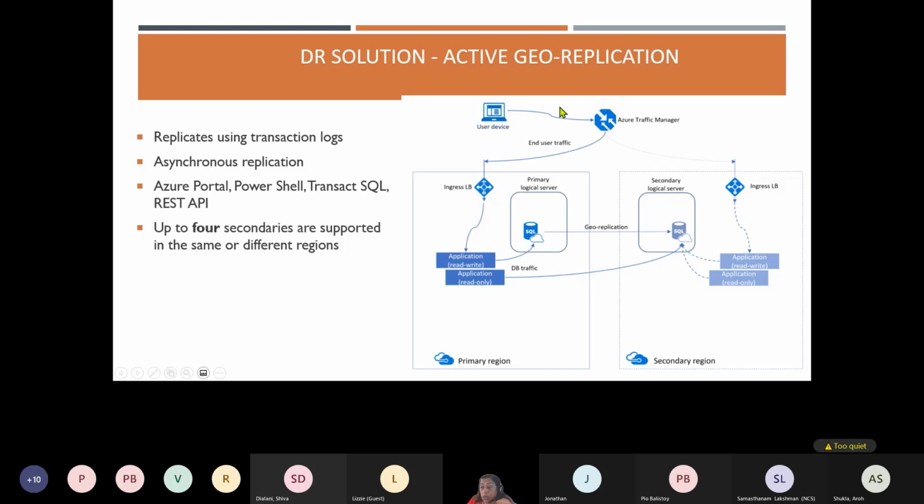Again, if you see, your user is coming through the Azure Traffic Manager, it will always have this ingress IP address, and then it is seamless. It will connect to this because this is already set up when you do the Geo Replication. You don't have to do the redirection of the application. It will redirect itself to here if the database is failing over. Some people have questions about that. It supports up to 4 secondaries. So let's bring the question here about the Geo Replication.